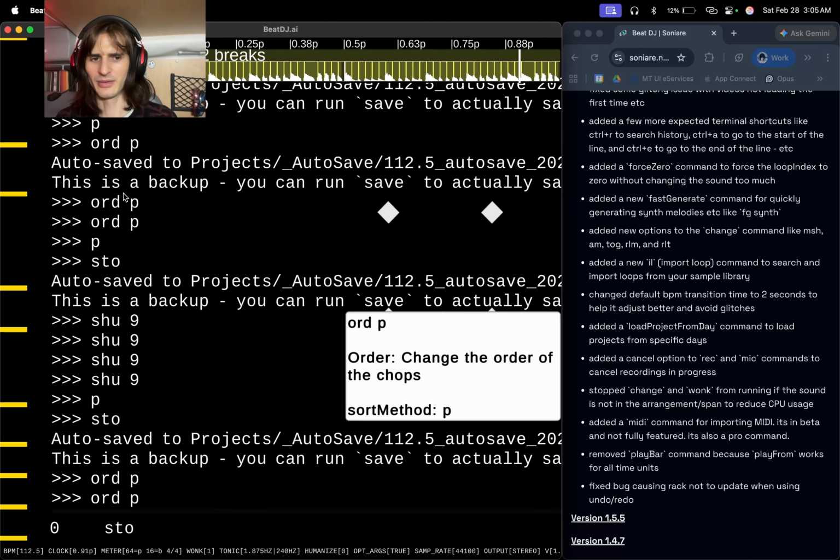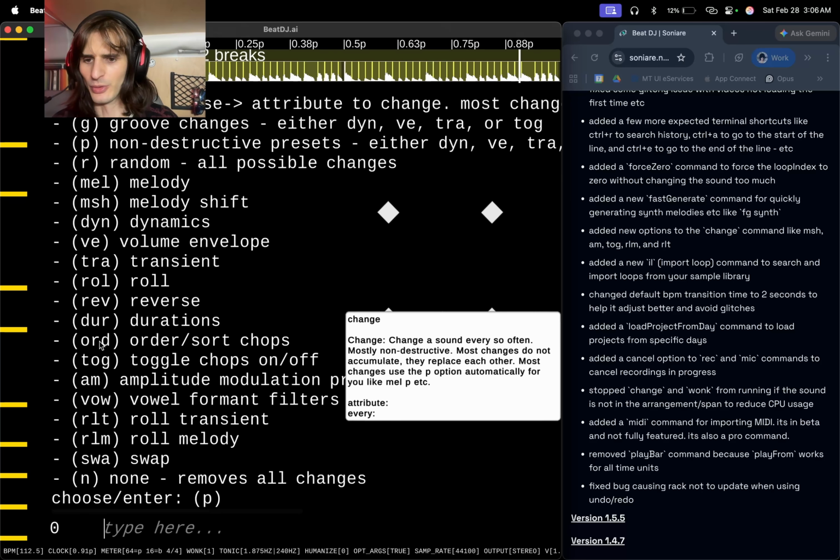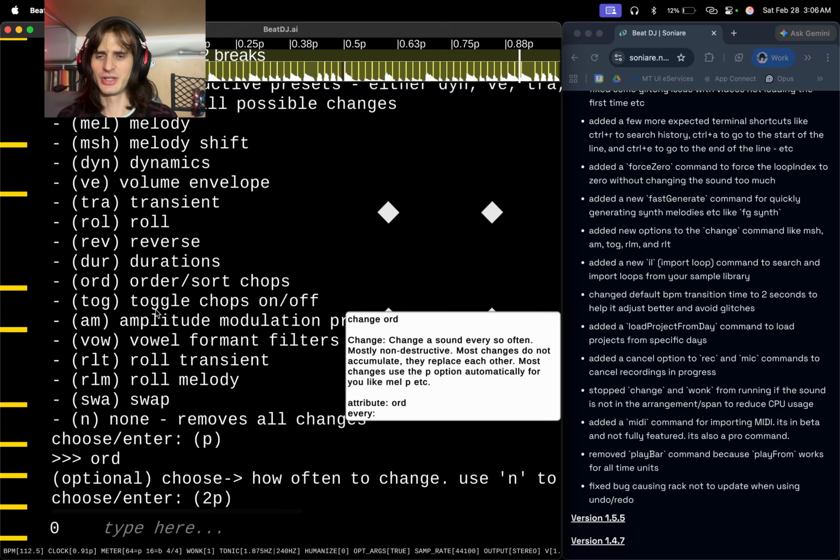And on top of that, this leads nicely into the change command. It has new options, so you can change sounds over time with the change command, and you can see the order command is now an option. So if I ran change and then ord as an option, now I can tell how often I want to change the order. So I'll just do 32.